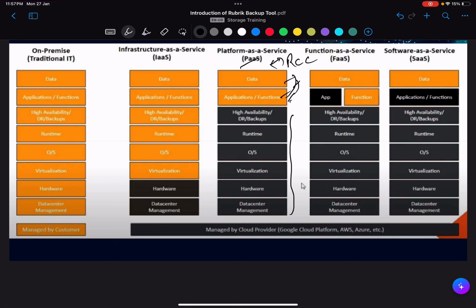So you manage the application function and the data, and all the rest, availability, DR, backups, runtime, OS, virtualization, hardware, data center, will be managed by the vendor, the AWS vendor. I have just added this so you can have an idea about what things we manage on-prem, and with infrastructure as a service, PaaS, FaaS, and SaaS, what the end user is managing or what the cloud vendor is managing. And it is the same for GCP, AWS, and Azure.